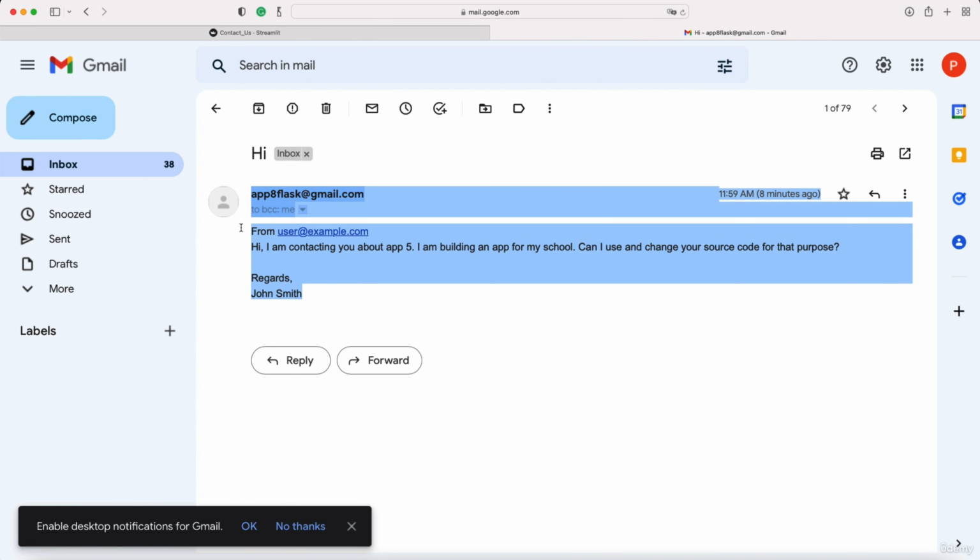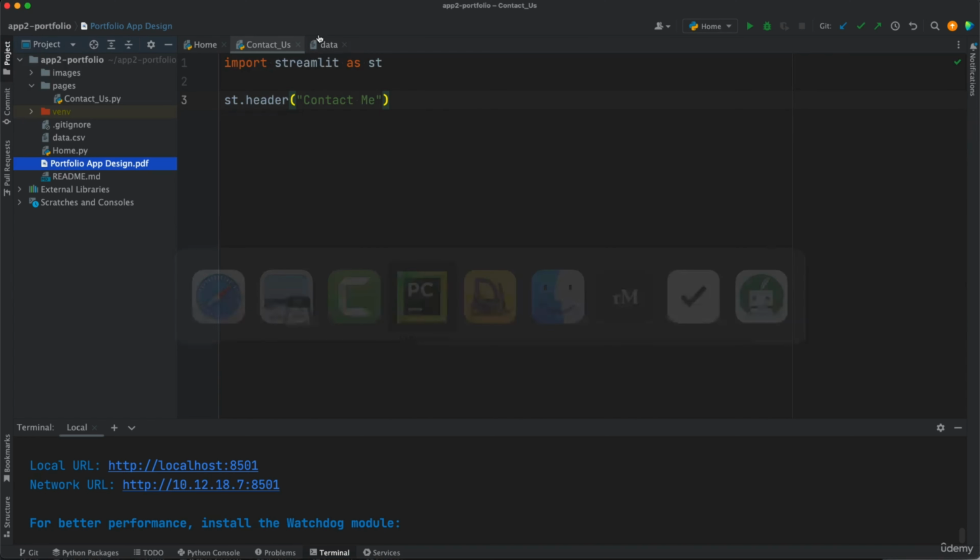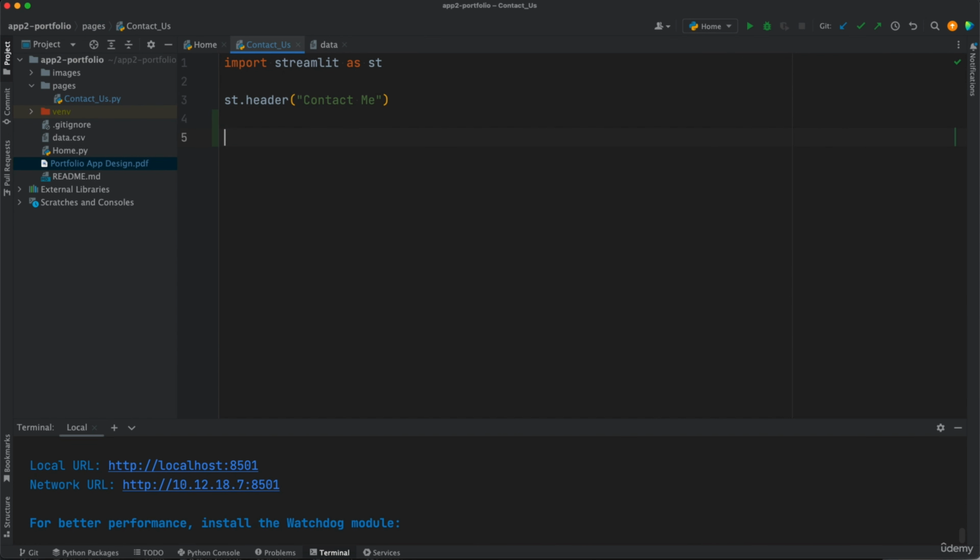So all that is going to be sent to your email address. We're going to set up the email script later on, and I do recommend you use Gmail. If you don't have a Gmail account, please open one just for testing purposes. And let's go back to PyCharm and create that form with st.form.